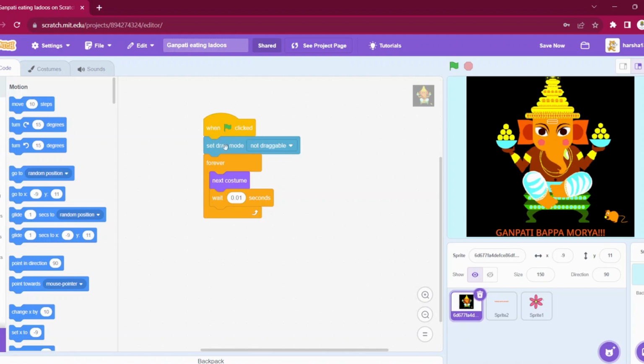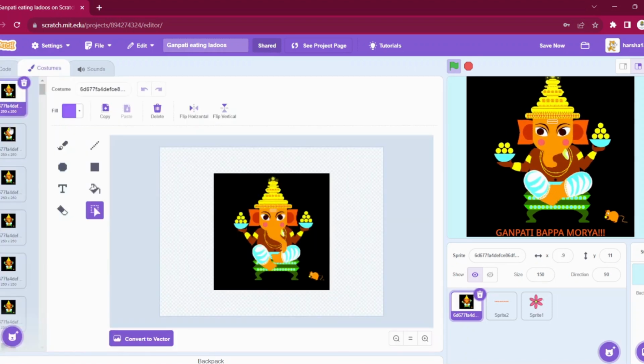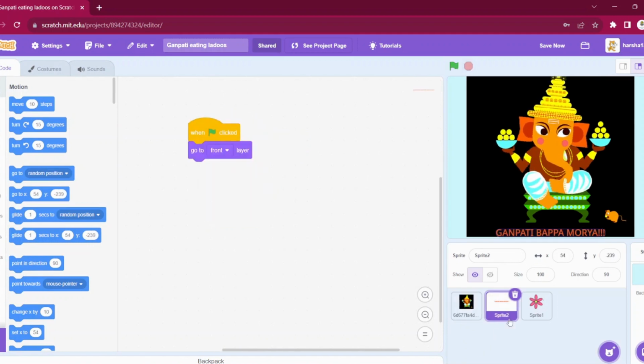When the green flag is clicked, we have set the drag mode to not draggable and we have added a forever loop, and we have changed it to the next costume and we have added a wait of 0.01 seconds. Whenever we click the green flag, it will go to the next costume and create an animation effect out of it. So we can see all these images being shown one by one and it is creating the animation effect. So this is the code for animation. Wonderful.